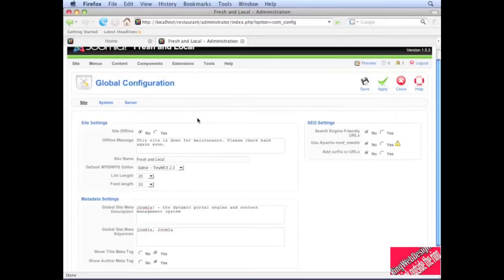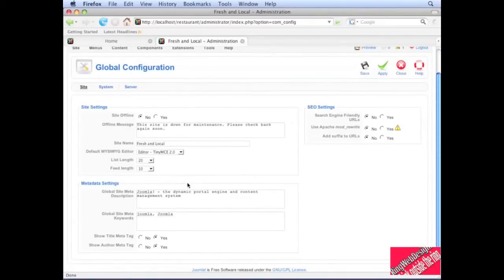Global configuration contains settings that you can apply to your website on a global basis. We covered global configuration in a previous video. For now, we will be setting SEO settings and metadata settings. First, let's look at metadata settings. The global site meta description controls how your website is listed in search engine results. Let's change this to personalize it for fresh and local.